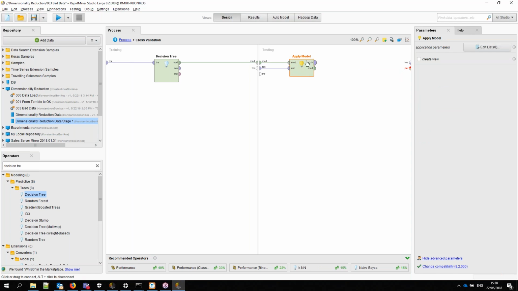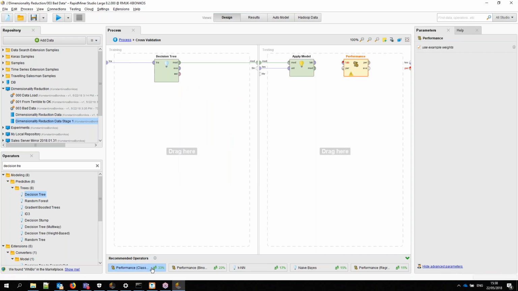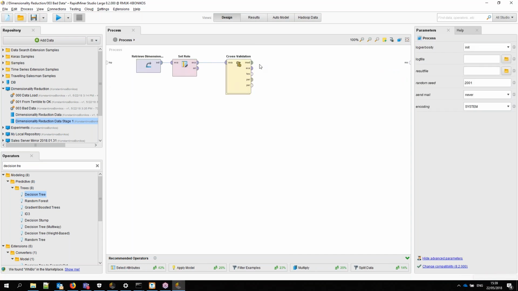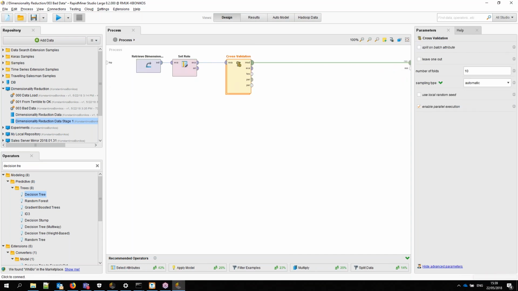So we got the apply model. So we're putting the training subset in, passing the model over, and the testing subset. And then we grab the performance as well. I'm using my recommended operators. If you don't have those, you can use search here. So this basic performance is good enough. We output the performance. And we can also output the examples, but I don't know if it's necessary. So what we need from here is the model and the performance. That's the main thing.